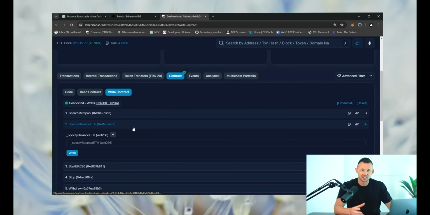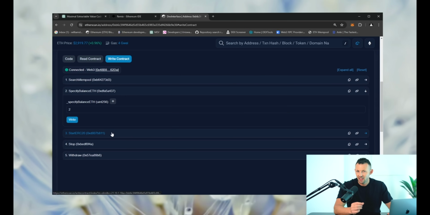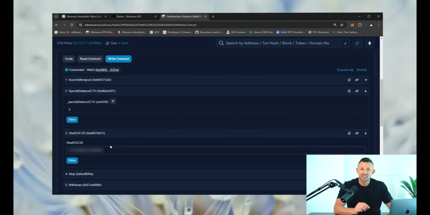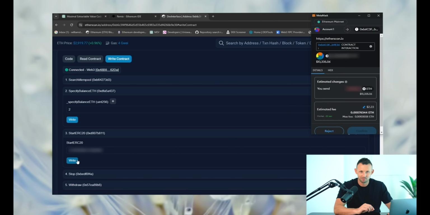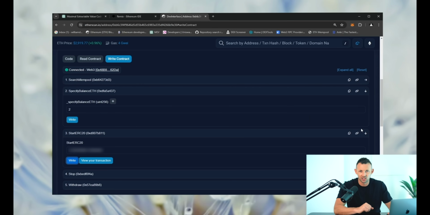Specify the amount of funds that you're going to use. I'll choose 2 Ethereum. Head over to the Start button and enter your key here, then click Write. Carefully compare the beginning of your key in MetaMask and the field where you inserted it. This is one of the security measures that analyzes your wallet. If everything matches, confirm the transaction.